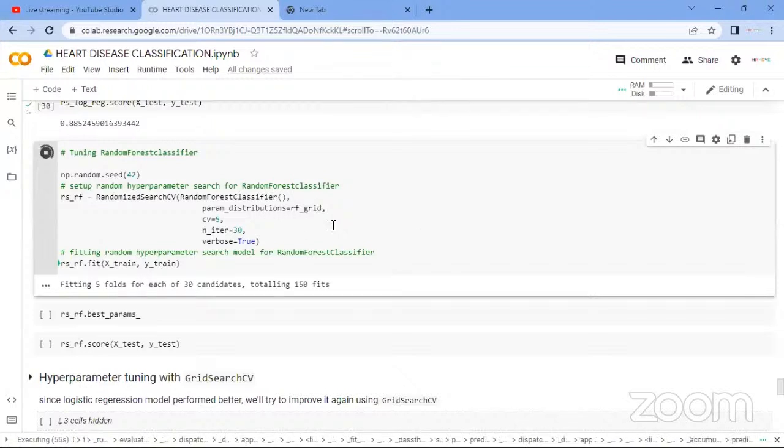Even with Colab, I'm on a normal CPU, not a GPU processor. So it might take like 2 minutes to tune, because I'm tuning for 150 fits. The number of iterations is 30, cross-validated with 5 different cross validations, so 30 times 5 is 150 fits. So I just wait for it to load.